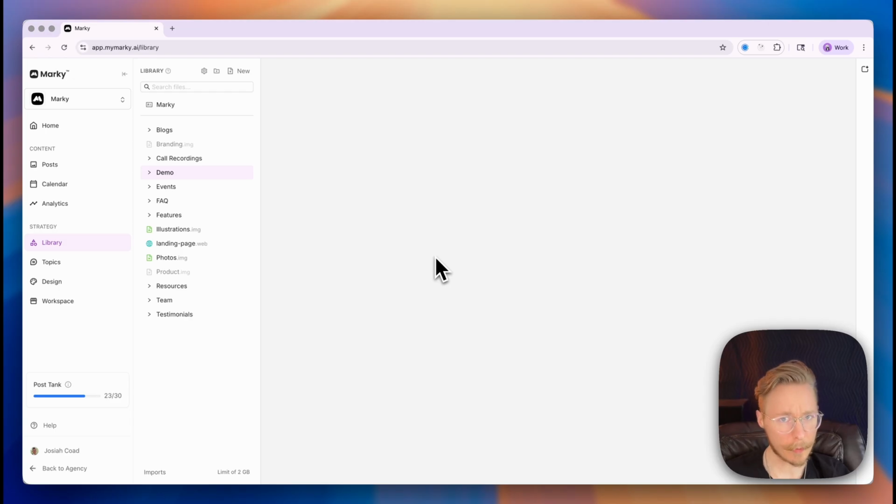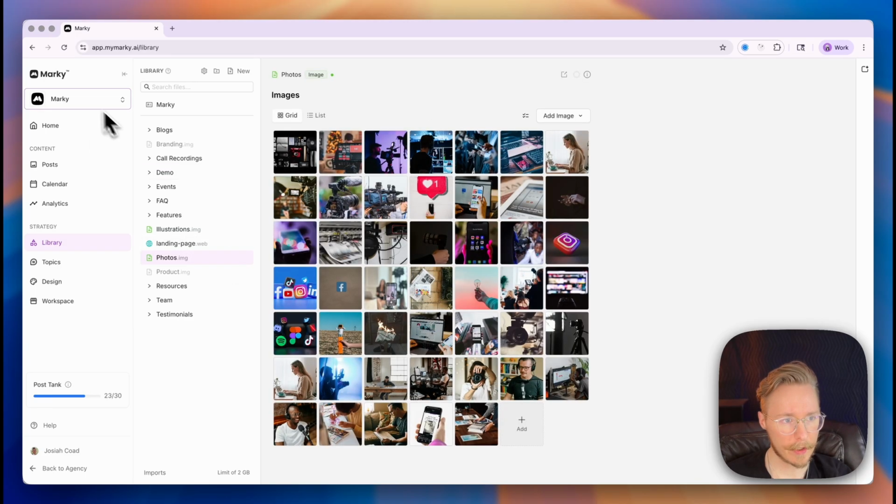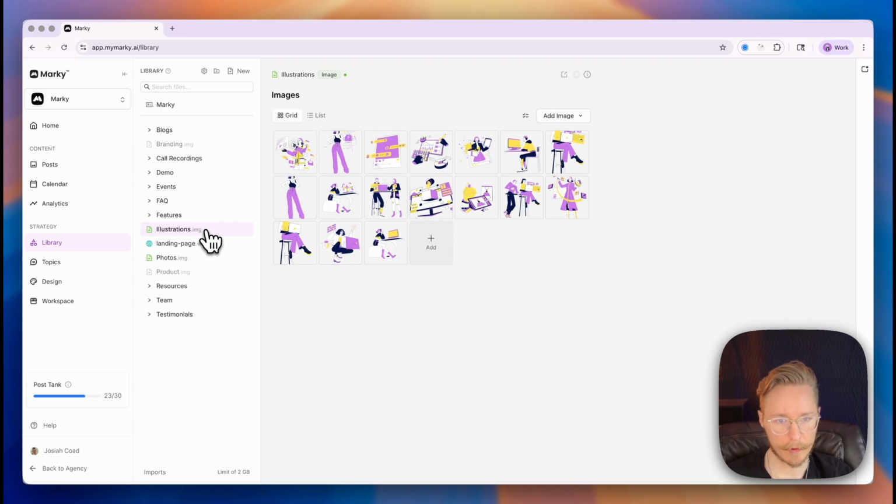Let's look a little bit more at what it looks like to be managing this content and setting up your library. So in Marky here, I've started our setup for our library. We have just a general photos section here for general imagery I want to be using in our posts. We have one for just some illustrations.